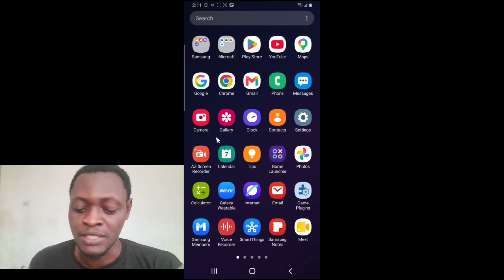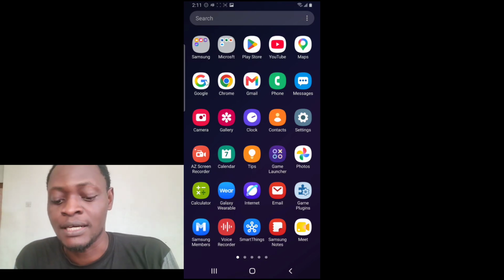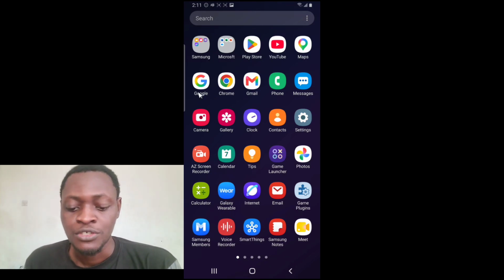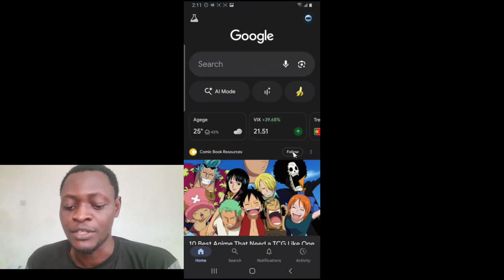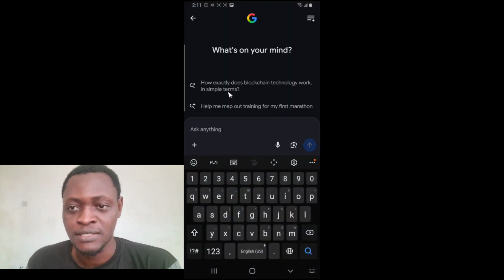The first method is to make use of the Google application. If you do not have it, go ahead and download it from the Play Store. So download the Google application and have it open. You can notice where it says AI mode. Now, when you click on this, you can see this is AI mode.